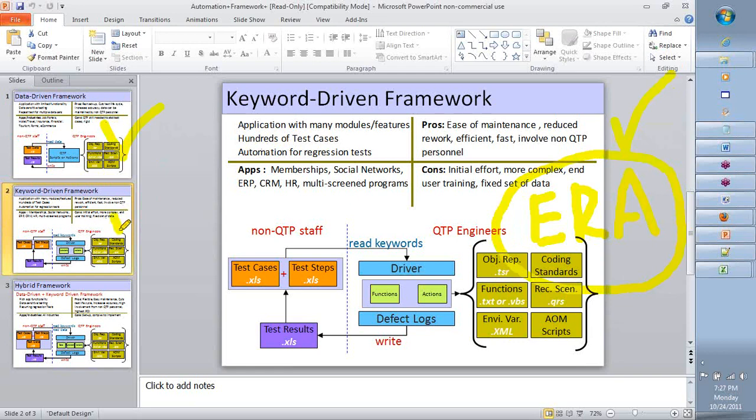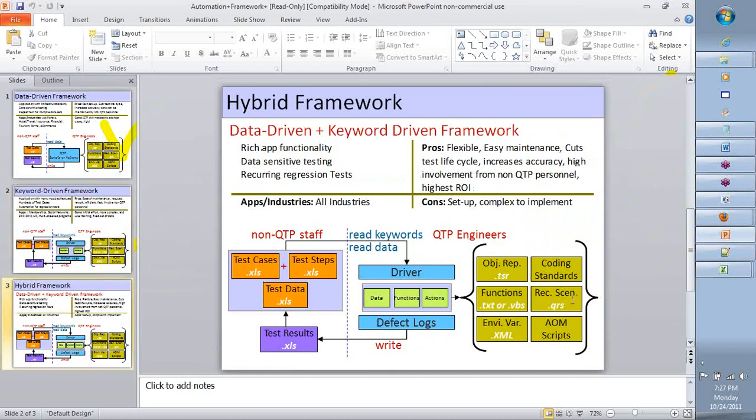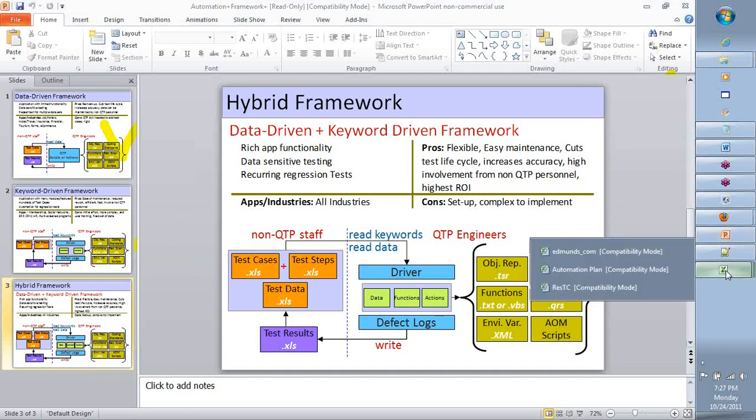Now, you could do a data-driven framework, or you could do a keyword-driven framework on any application, or you could do something called a hybrid framework and do both of them together. So once I combine these two together, you come up with your end product, the powerful thing. Why? Everything that you want can be done from this.